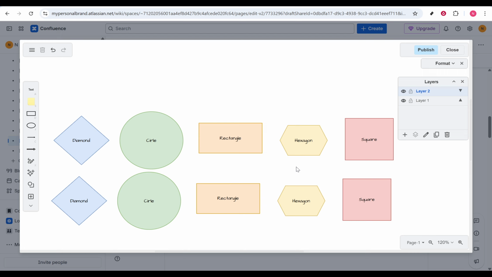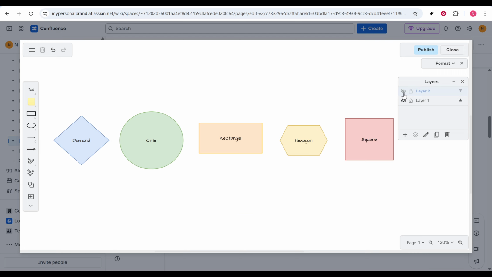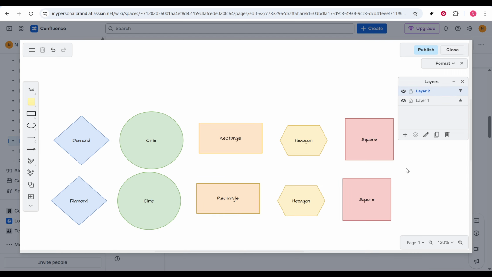If you plan to compare versions, consider locking the original layer to prevent accidental edits and keep only one variant visible at a time to avoid confusion. This is especially helpful when presenting or exporting slices of your diagram.